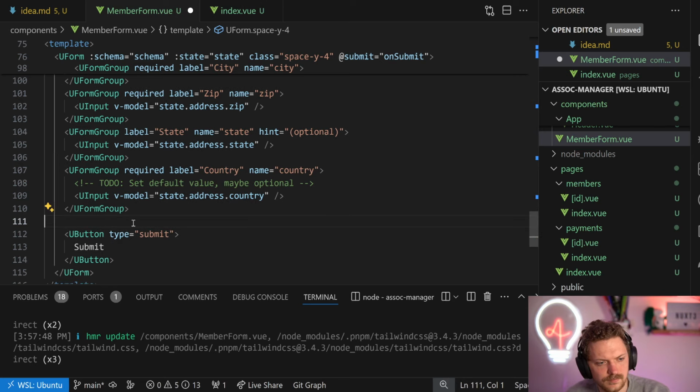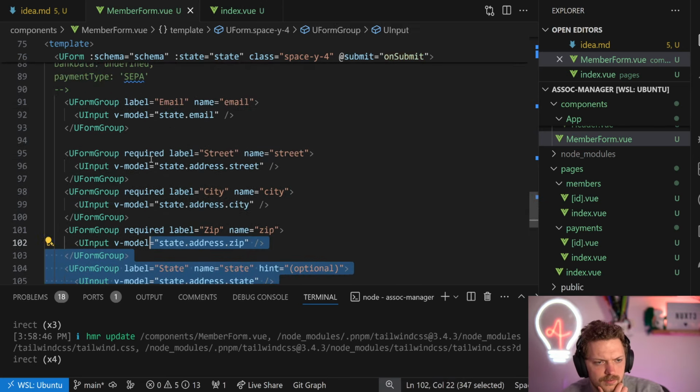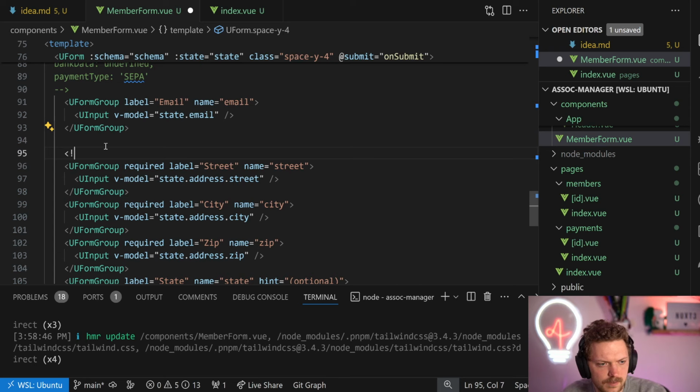Then it would still be nice to have a way to address this, like mark this as an address subgroup, but that's not that important now.